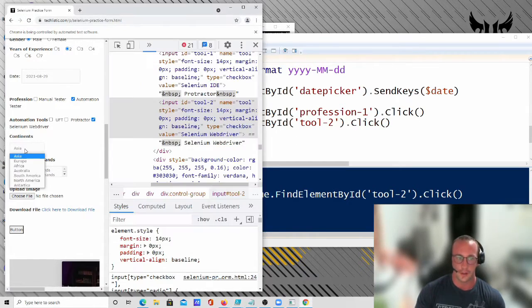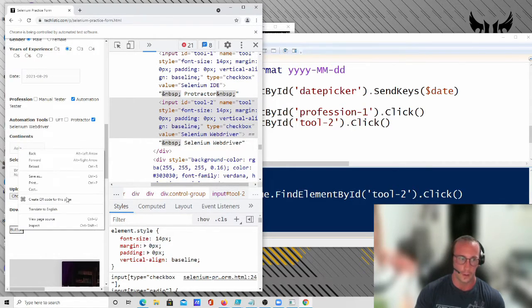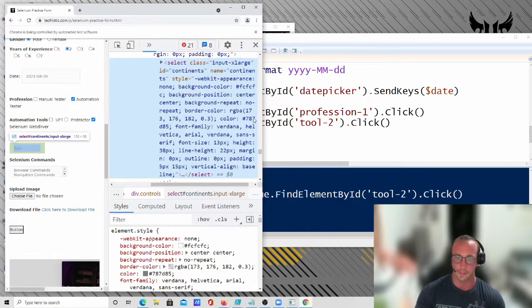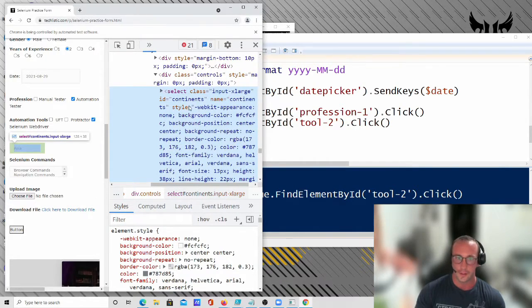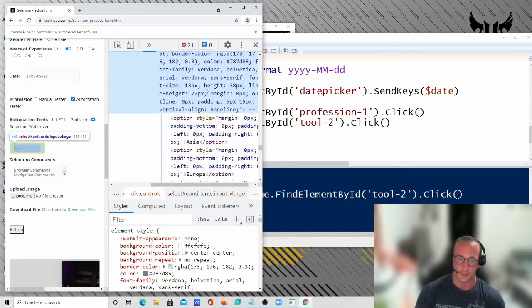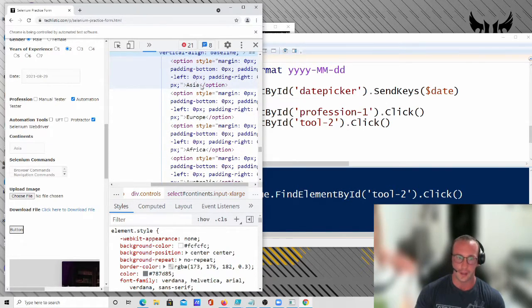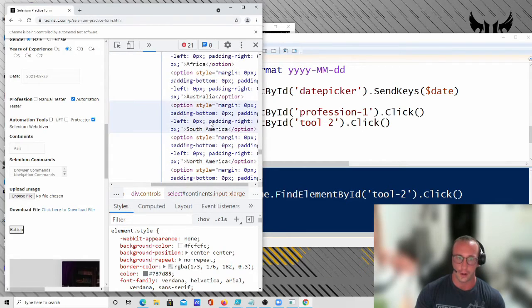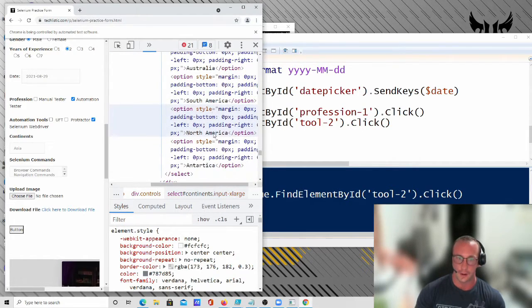So now we have this continents, and continents is actually a drop-down menu. So we're actually going to go ahead and inspect it. We can see that we have a select class, and we can expand it here. And we have all the options. So we have Asia, Europe, Africa, Australia, South America, North America, and Antarctica. Now we want to select North America here.